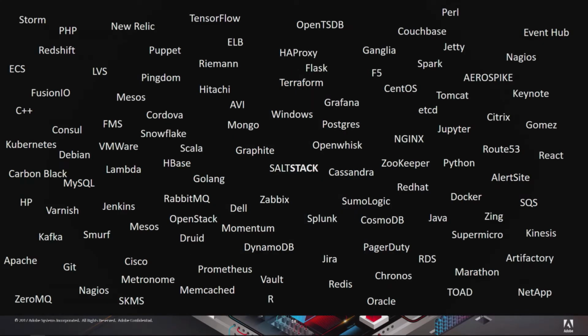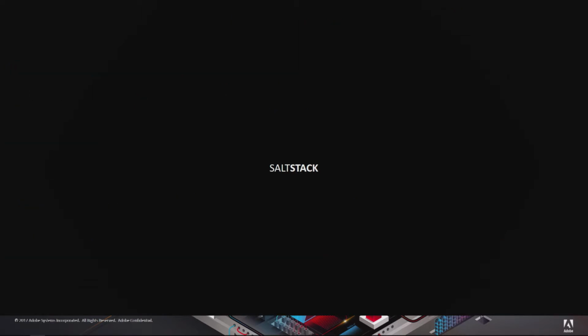It's not easy. So going back to this tech stack, we do have one thing that helps bring a lot of this together, and that is SaltStack. SaltStack has been a part of Adobe for several years, and we've made some really good progress aligning around it.